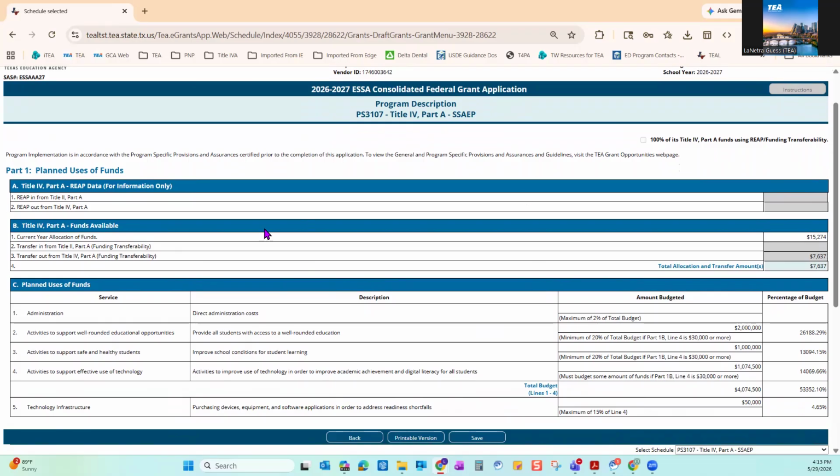Before we get to part one, there's a little box that says 100% of its Title IV Part A funds are using the REAP or funding transferability option. I am unable to select that because one of the earlier schedules, the REAP and funding transferability schedule, did not remove 100% of the Title IV funds. So I know that we are using at least some of the Title IV funds. And so first, we're going to look at the part one, plan use of funds.